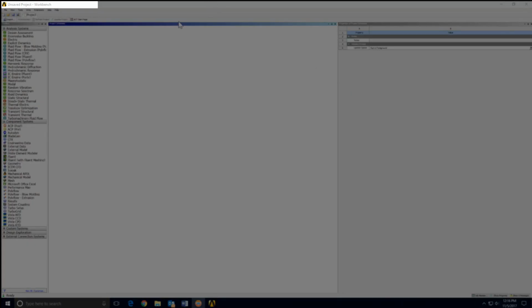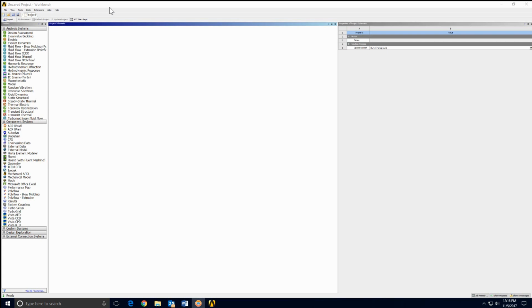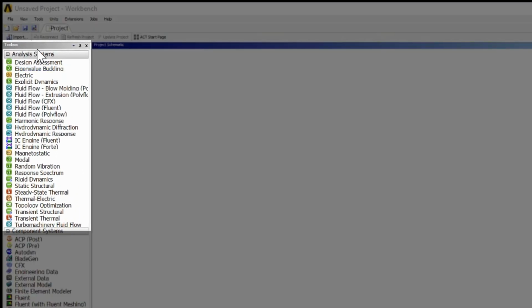See, I have version 18.0 already open, to enter the general Workbench environment. Define the analysis system by expanding the standard analysis folder in the toolbox, if not already open. Drag the static structural analysis type object template onto the project schematic.